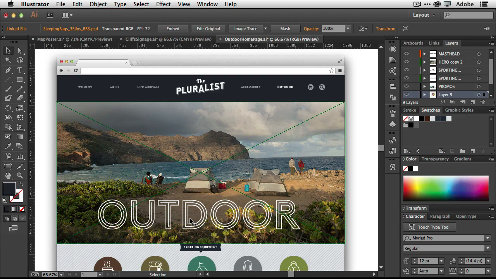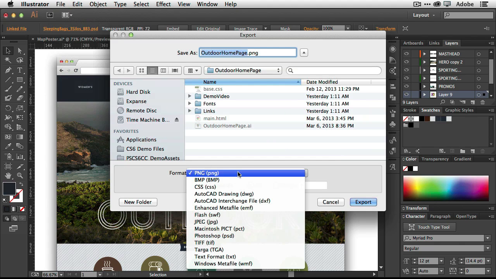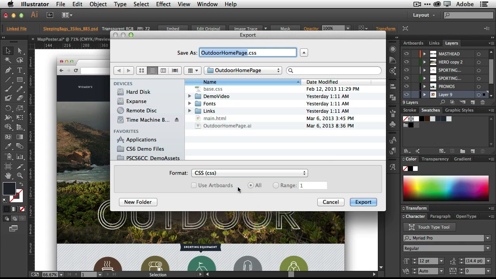So now let's head back to Illustrator. And in Illustrator, for the first time in Illustrator CC, I can go to File, Export, and I have a new format I can export out in called CSS. So I'm going to export it to the same folder that has the main.html I have open, that has the Illustrator file that I open. It has a base CSS, but not the style CSS. So we're just going to call it style CSS.